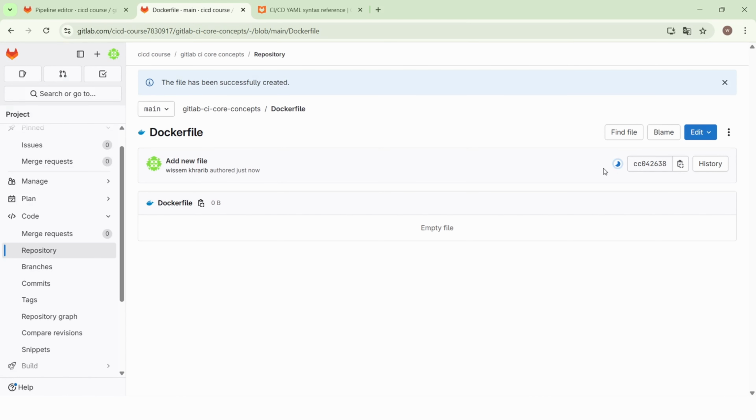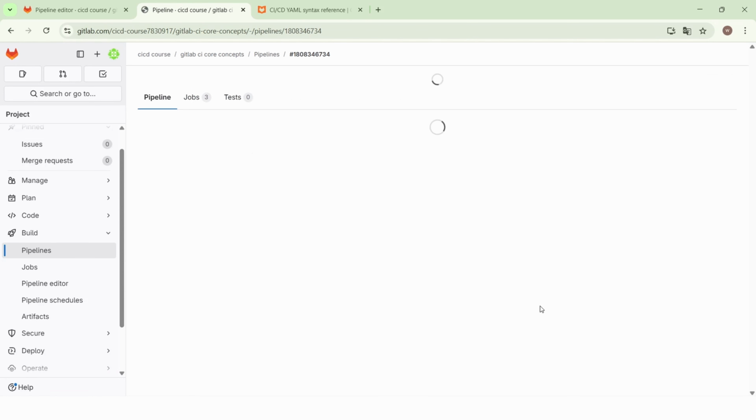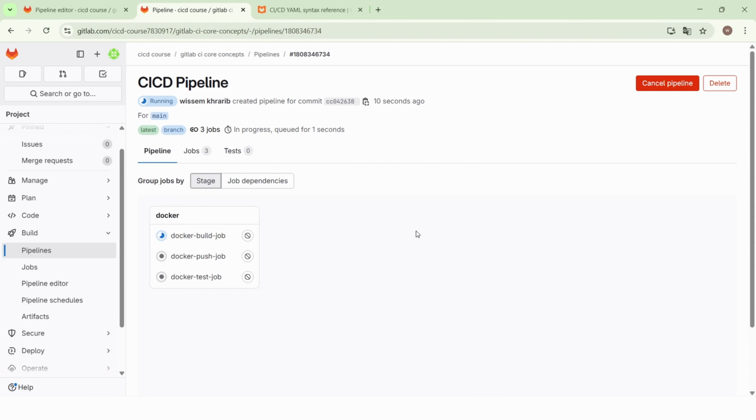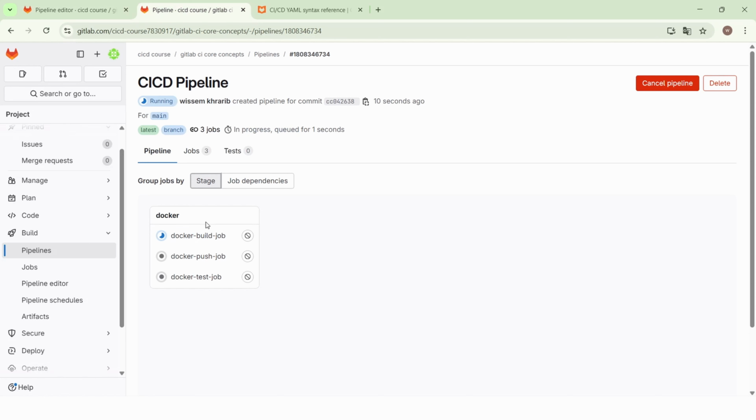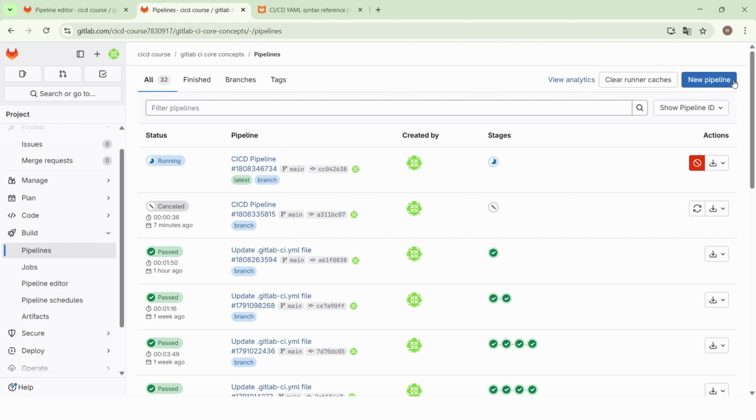So now we see the creation of a new pipeline. So here we see the execution of the pipeline. So it has only one stage, which is the Docker stage with these three jobs. So let's cancel the pipeline by clicking on this icon.